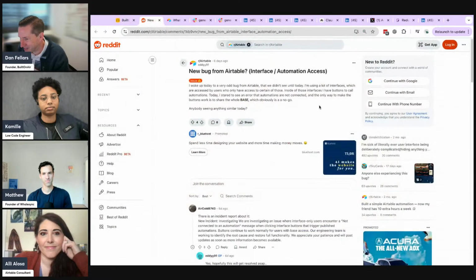First, if you were getting a bug last week with interfaces and not being able to share with people, there was a bug. We actually saw this at our agency. We were running into this. Basically, if you had a button that called an automation and the user did not have base level access, the button was being grayed out. That was not a feature change. That was a bug. I think they did fix it later that day. So if you ran into that, you weren't alone.